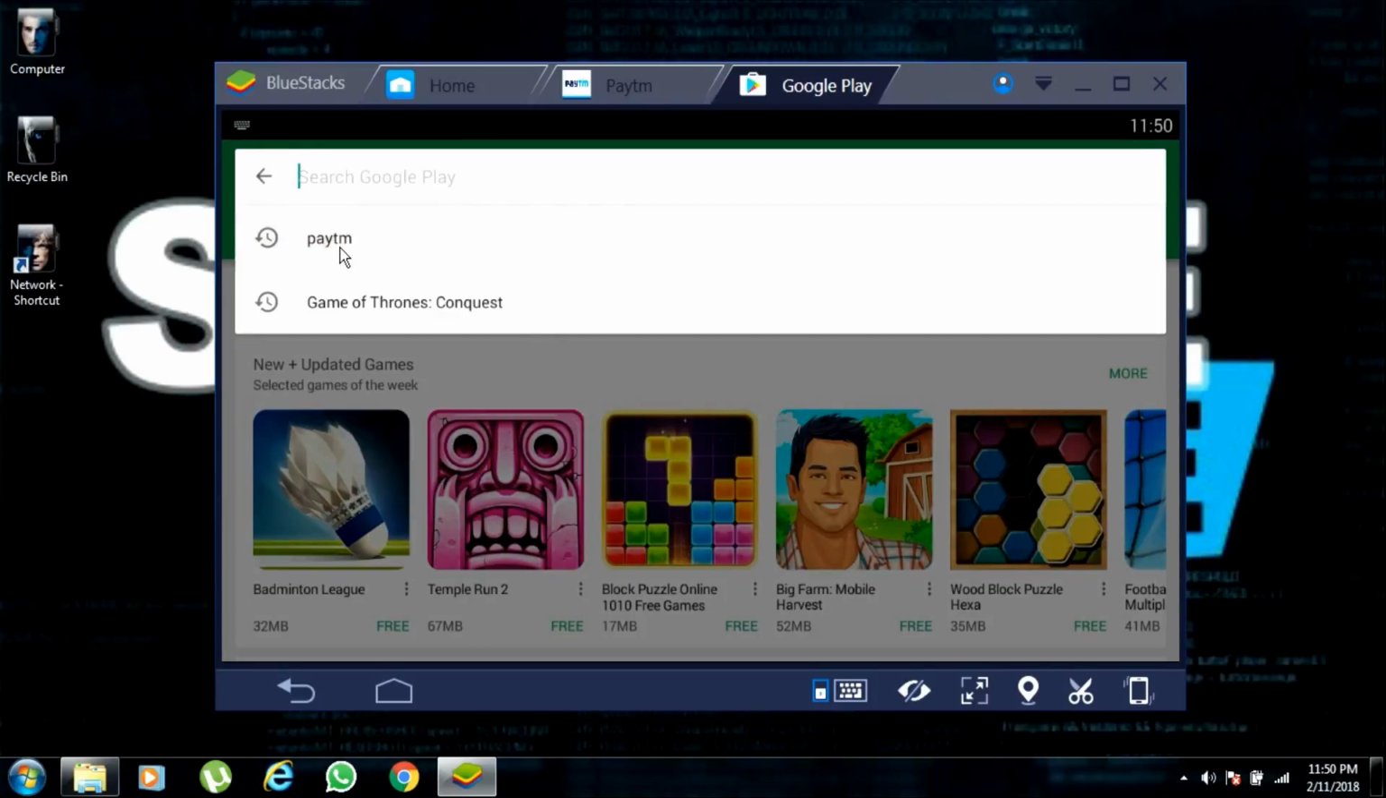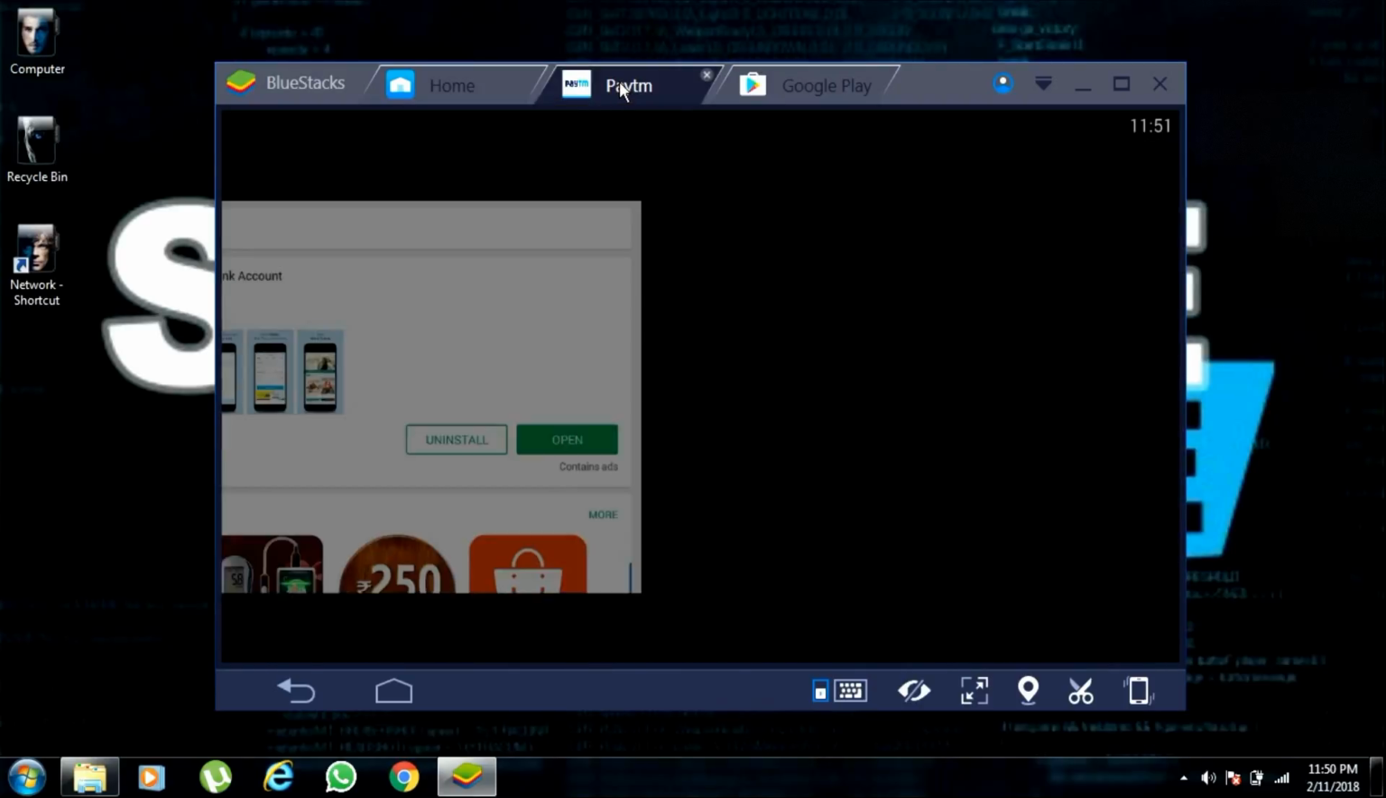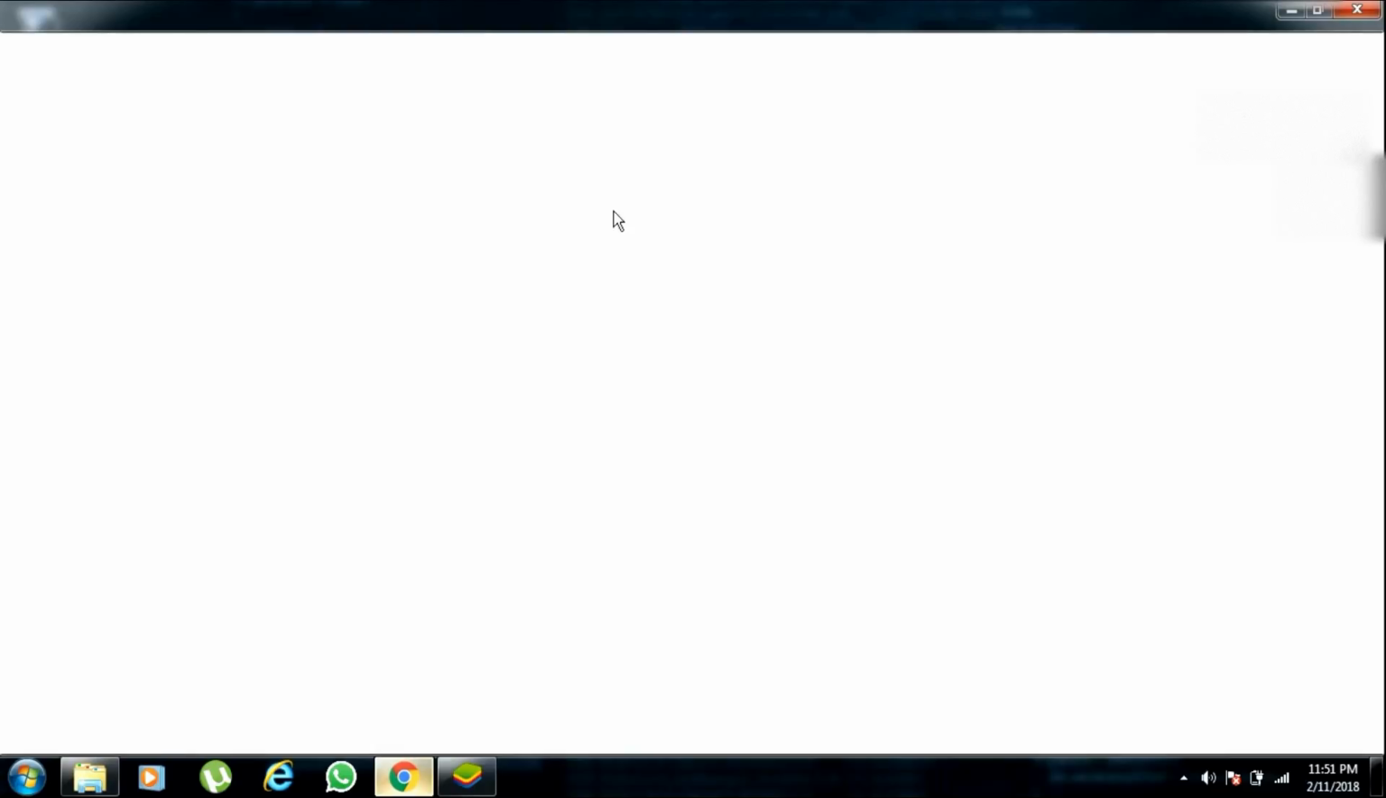Just type Paytm over here and then you will get an install option. I have already downloaded it, that's why I am getting open. Now I will click on open. After clicking on open, you will get this kind of screen. First, they will ask you for your registered Paytm mobile number and password. If you don't have one, there is an option to create an account. Just create the account, link your bank to Paytm and add money to your Paytm wallet.